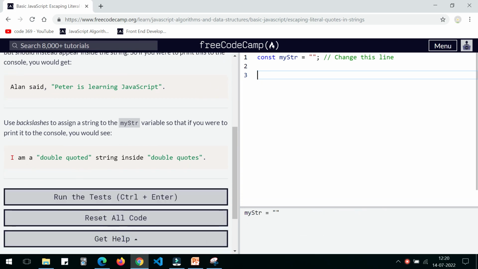What does the exercise mean? Use backslashes to assign a string to the mystr variable, so that if you were to print it to the console, you would see it like this. Okay, like this you have to print.